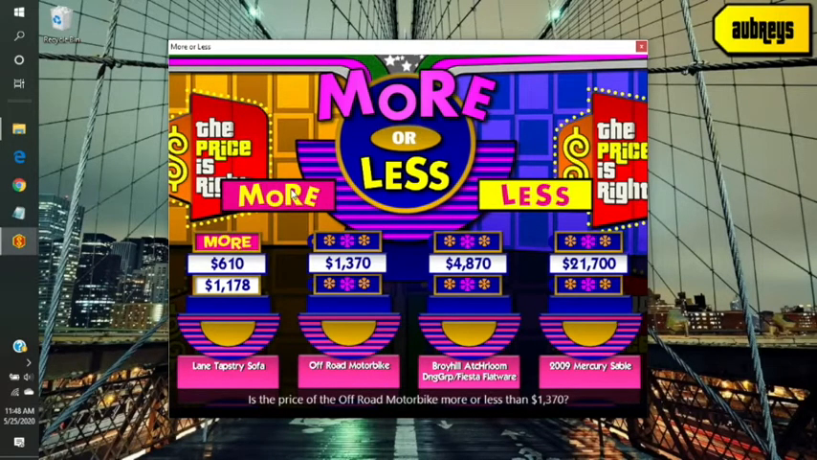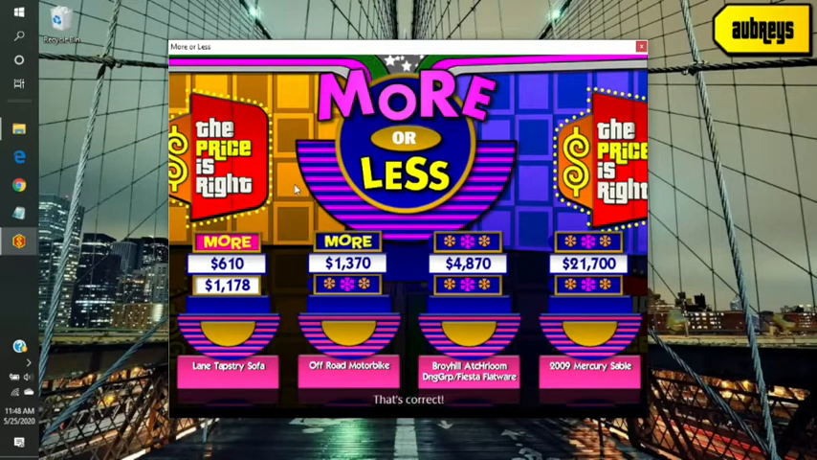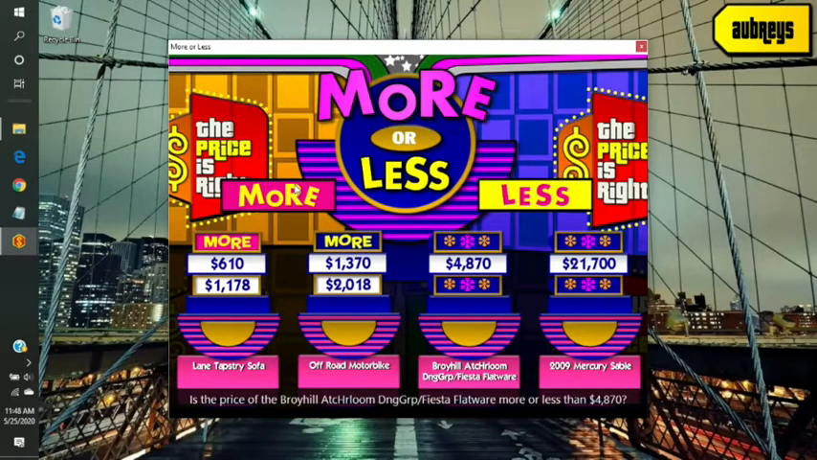The next one is an off-road motorbike. Is it more or less than $1,370? I'm pretty sure it's more. Do I have a bike? Indeed so. It's worth $2,018. Two for two. Now, we got to move on because this is for the what is it?